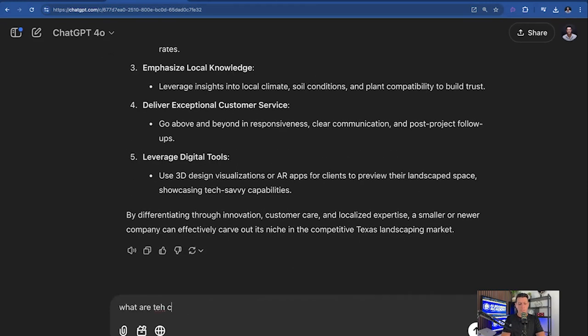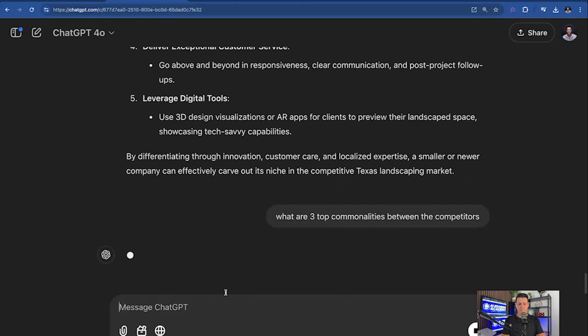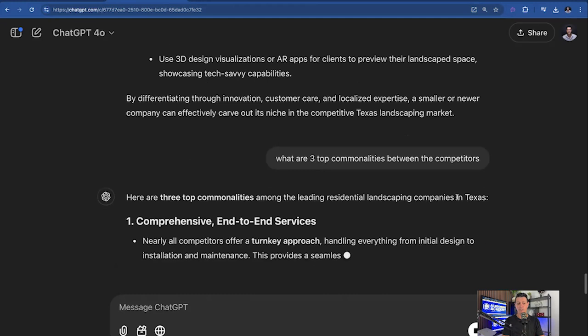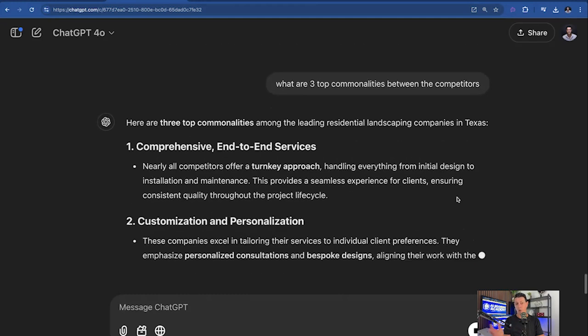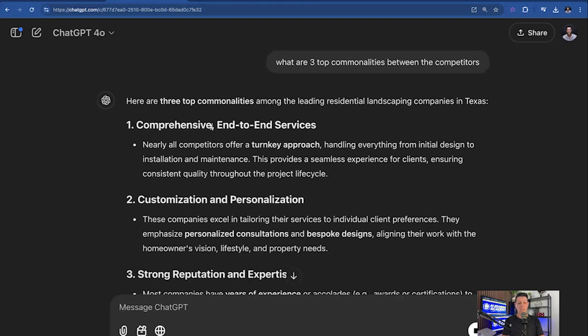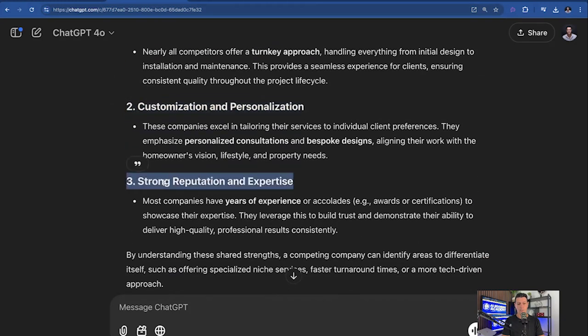What are the 3 top commonalities between the competitors? And so now you're telling it to review that information. Tell me what are the 3 things that are common between all of these 10 different vendors. Comprehensive end-to-end services, very useful. Customization and personalization, very useful. And finally, strong reputation and expertise, kind of obvious, but still useful.